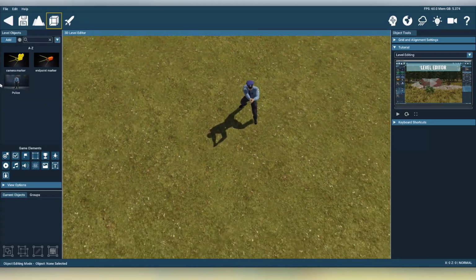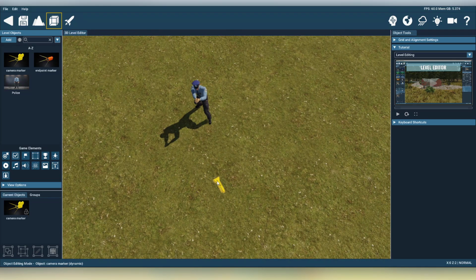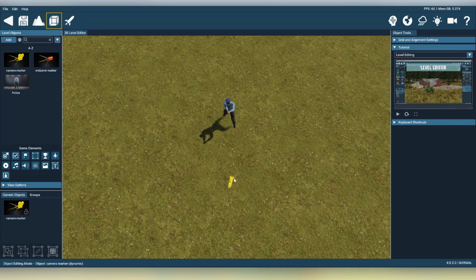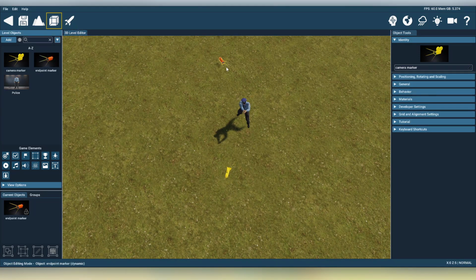So we'll start by placing a camera node down, sorry, a camera marker. So let's just pop that about there. And if we pop an endpoint down where we want our shot to end up, I guess that's on the other side of our character, about here.